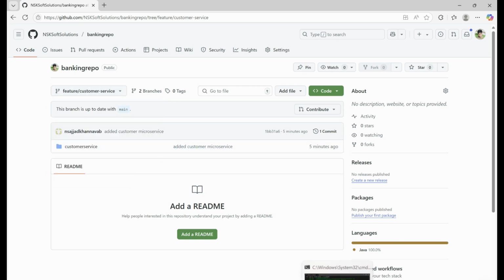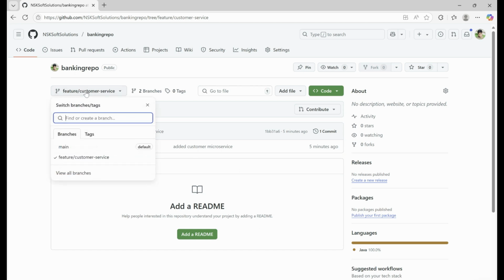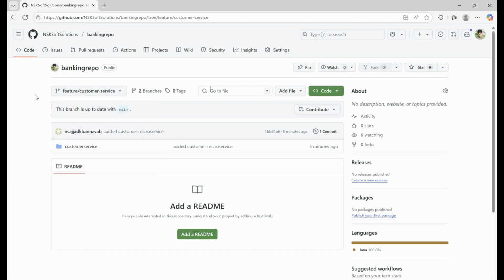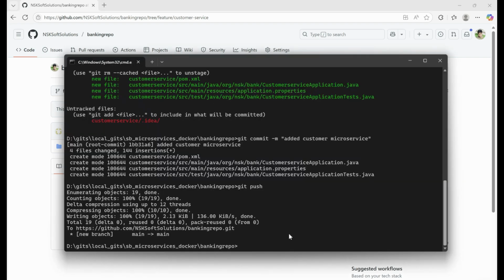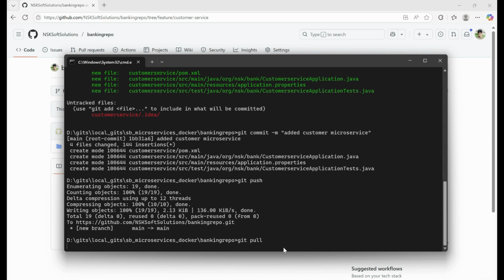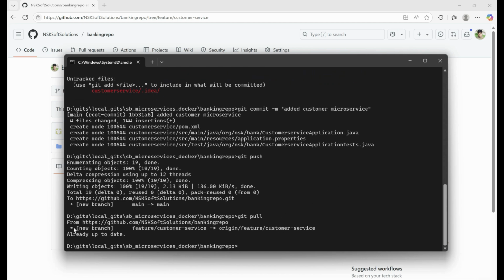Now, I want to pull this feature branch to my local. In order to pull this newly created branch to my local, I will be using a command called git pull. What it will do is take the latest changes, which could be a branch or new code pushed to the repository. All these details will be fetched from the remote repository to local. So now when I press enter, it will be fetching all these details. See here, we are fetching this branch's details from this location.